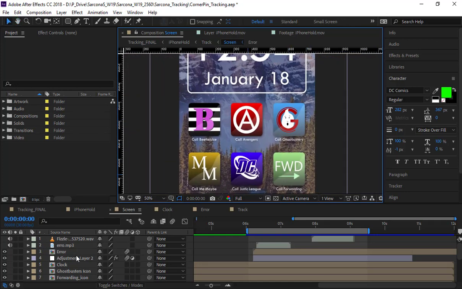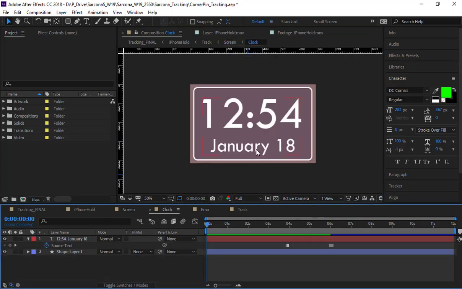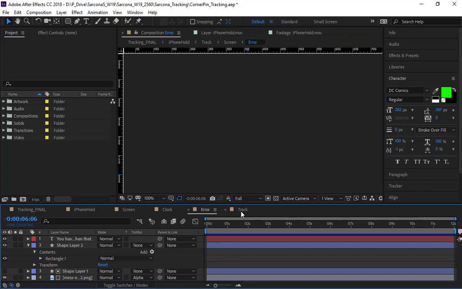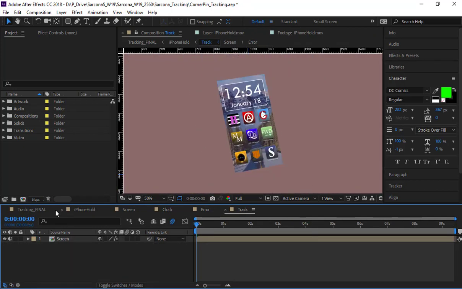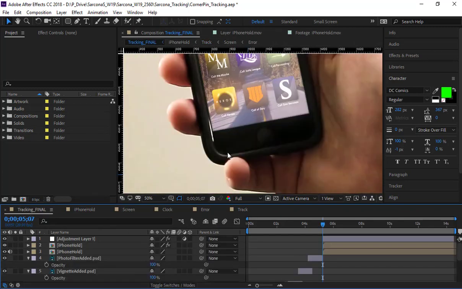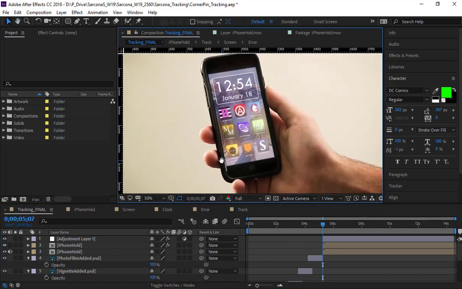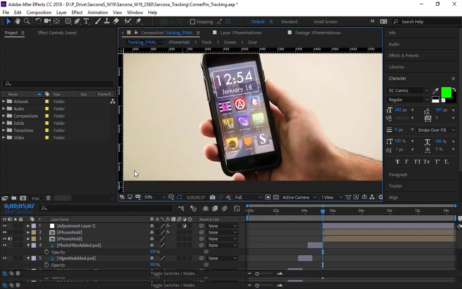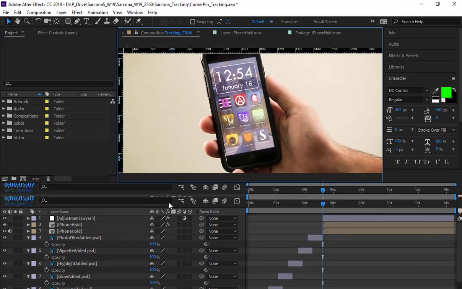No, that's how it works. Okay, same process. There's my screen. There's my clock. This was the error in the other stuff. We don't need to worry about that. There's the track. Yep, it'll be on canvas. Okay, so once I have all that stuff done, then it's just a matter of doing those final touches.